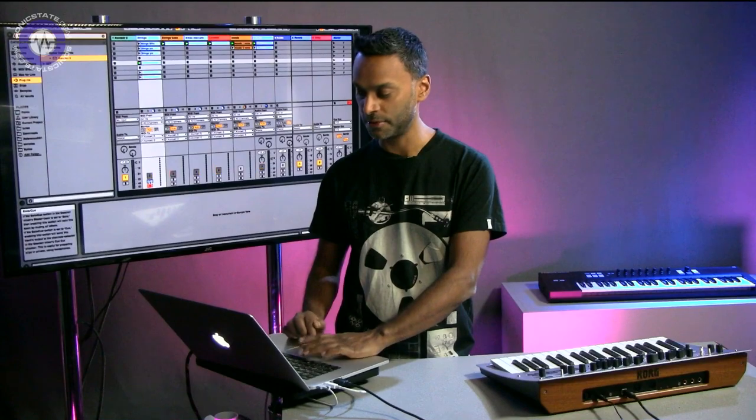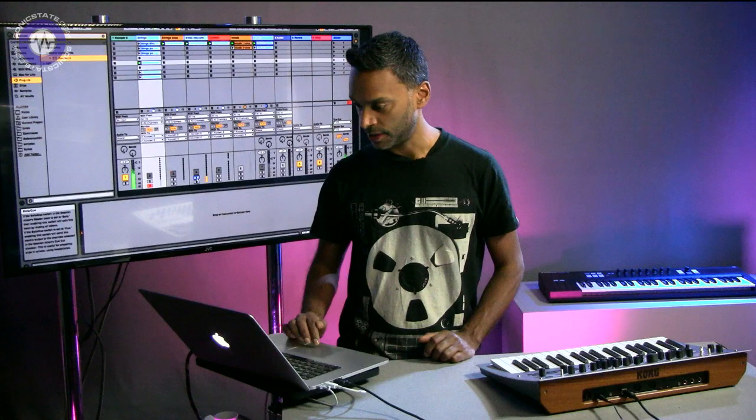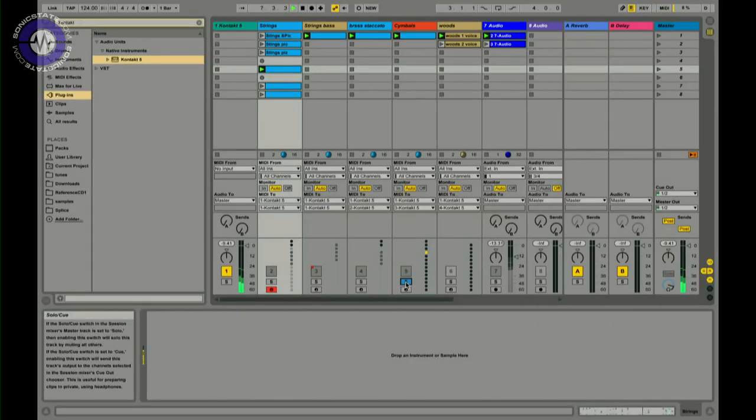So if I play this, you can hear we've got our string section in there. A string bass, and a bit of brass, and a kind of cymbal patch.